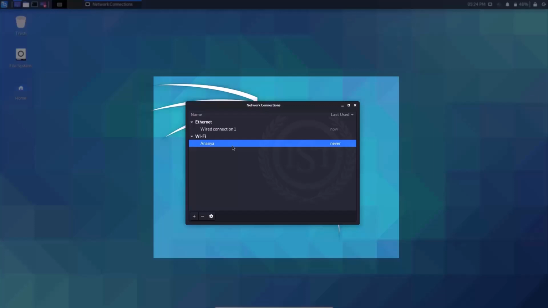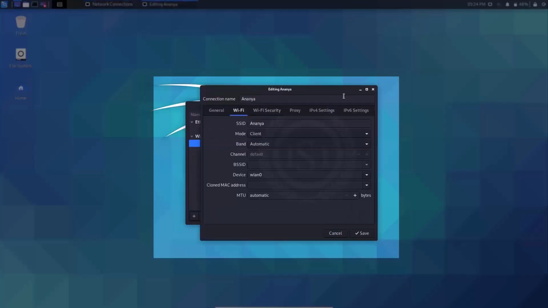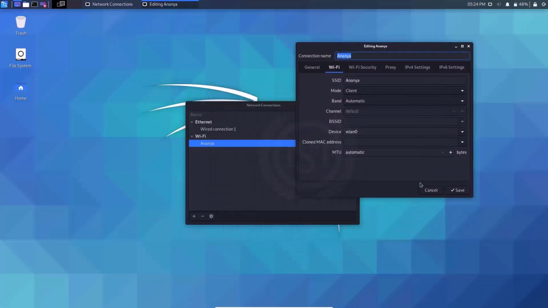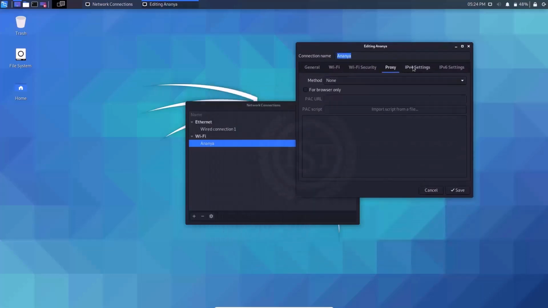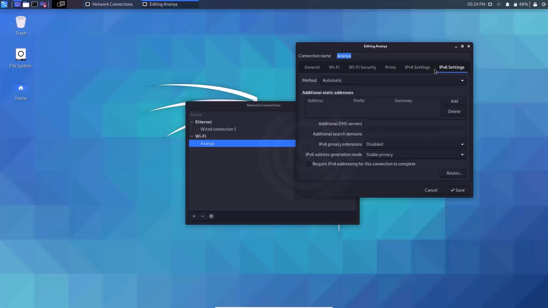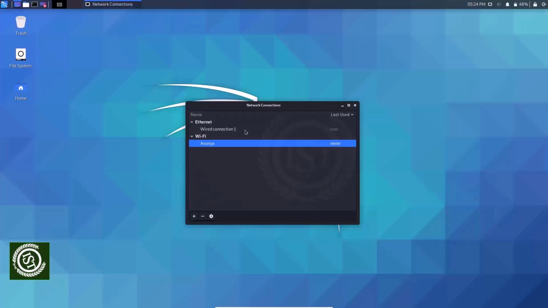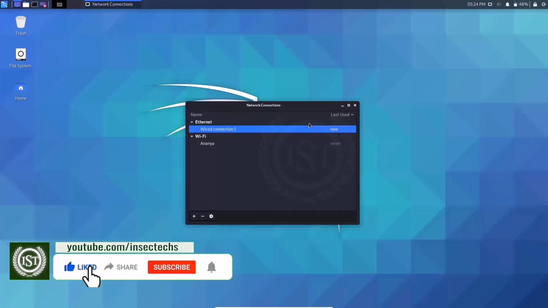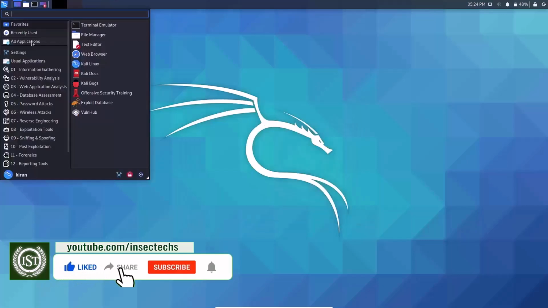So here the SSID, that is the Wi-Fi connection name, is Ananya, and you can see here the Wi-Fi details, connection name, and other settings. And we have Ethernet connection, that is wired connection, connected. Let me close it for now.